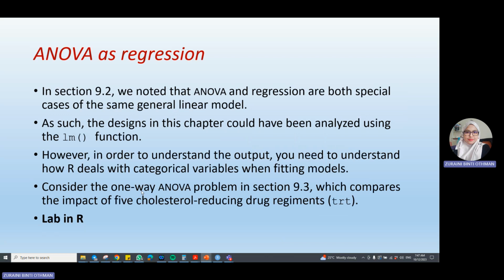Okay, ANOVA as regression. Here in section 9.2, previously we noted that ANOVA and regression are both special cases of the same general linear model. As such, the designs in this chapter could have been analyzed using the linear model function, the lm function. However, in order to understand the output, you need to understand how R deals with categorical variables when fitting models. Consider the one-way ANOVA problem, which compares the impact of five cholesterol-reducing drug regimens, trt.